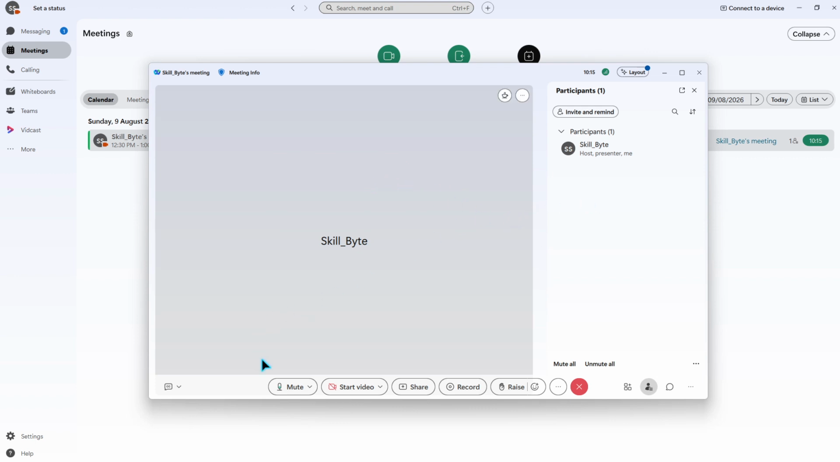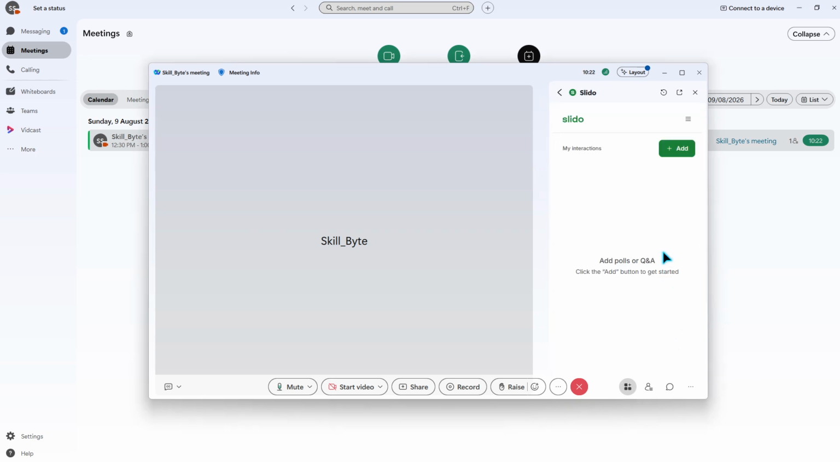On the meeting screen, head down to the bottom right corner. Near the chat panel icon, you'll see a three-dot menu for more options. Click on that menu and then choose Slido, which is labeled as Poll and Q&A. This is the tool Webex uses to create interactive polls during meetings, and it's a simple way to engage participants and gather quick feedback in real time.